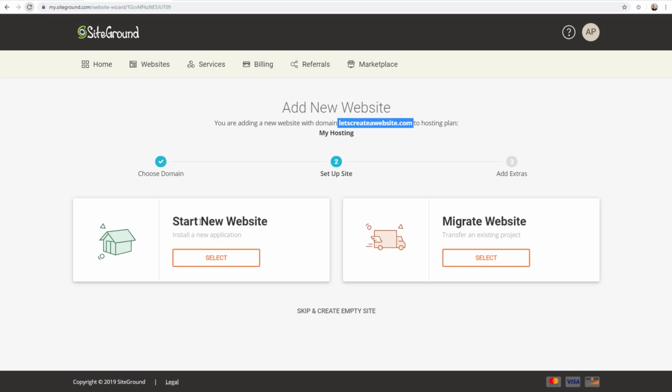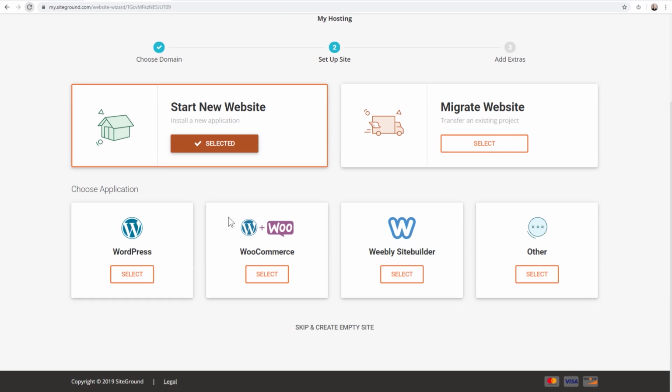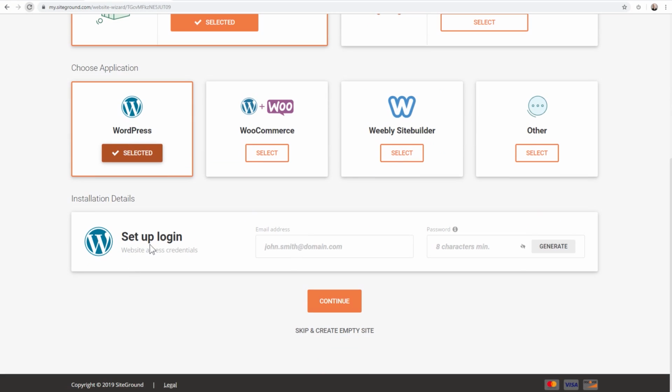Now, what we're going to do is click on Create a New Website or Start a New Website. So I'm going to click on Select, and then right here, it's going to reveal the options that I have available to me. I'm going to go ahead and choose right here where it says WordPress. Even if you're going to use WordPress and WooCommerce, I like to manually install WooCommerce myself. So I'm going to go ahead right here for WordPress and then click on select.